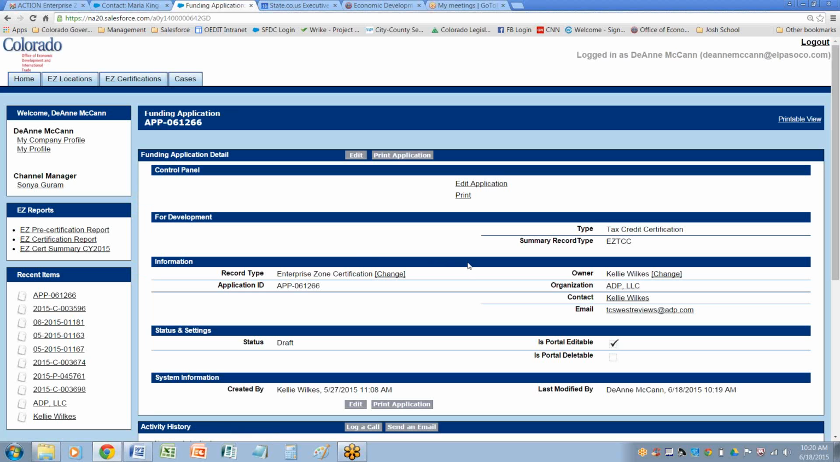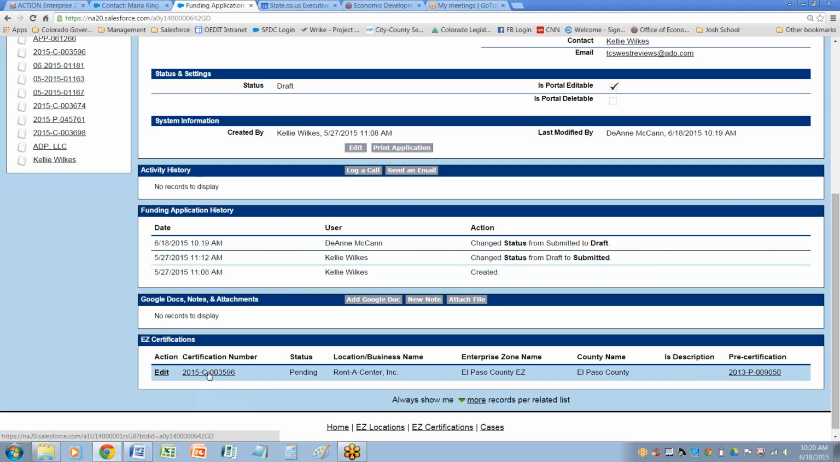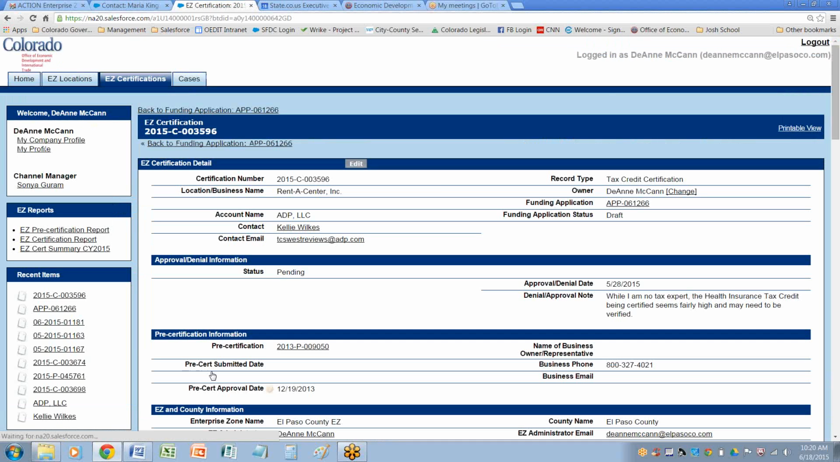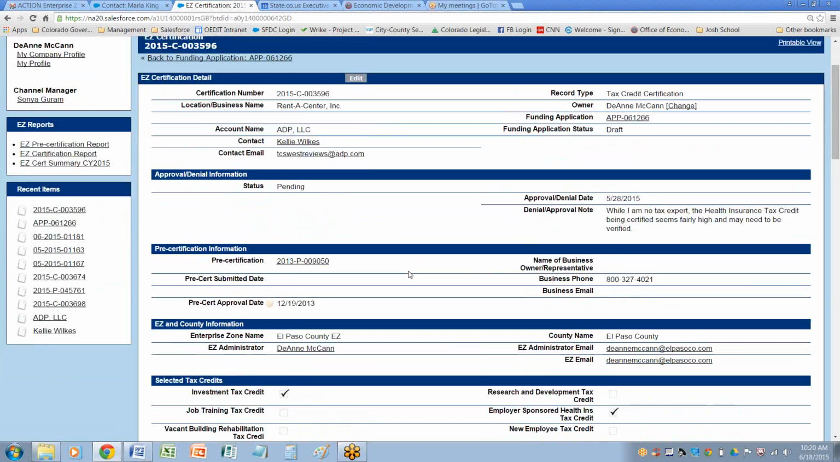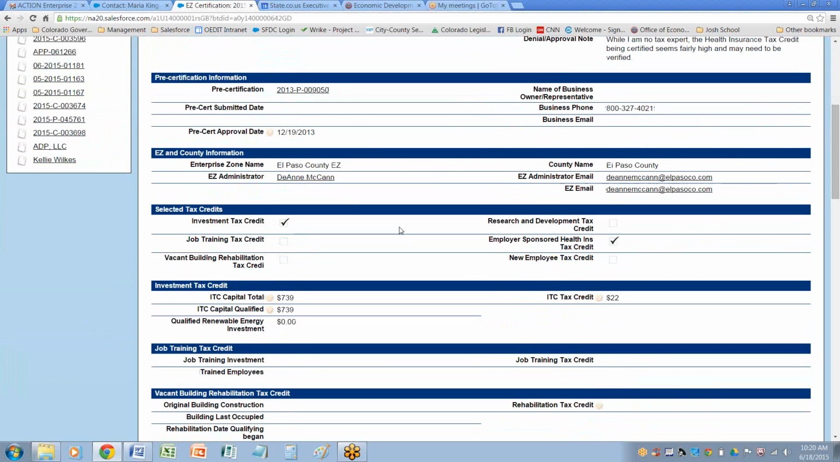So now I have to notify this user, but I'm going to do it from their easy certification record, because then it'll save to that record. So I'm going to click on their certification number, and I'm going to highlight and copy Kelly's name here. So I'm going to hit Control C to copy. And I was just looking because we're verifying that the 2 credits they want, and they particularly mentioned the health insurance credit was selected.